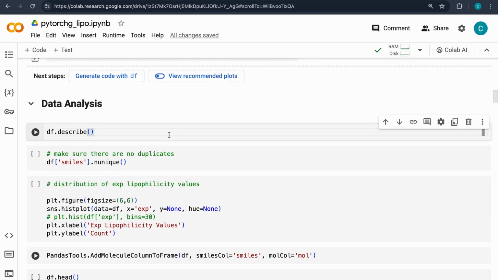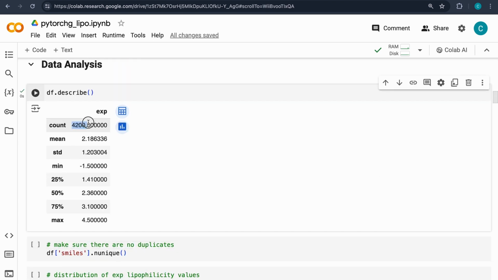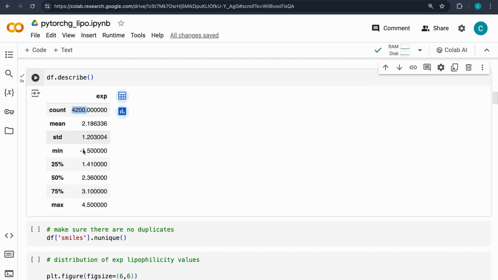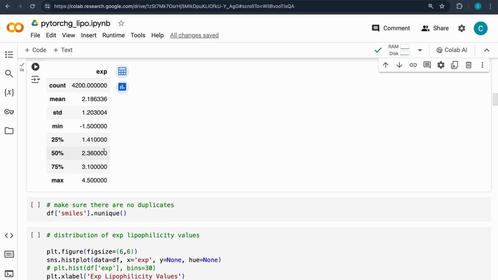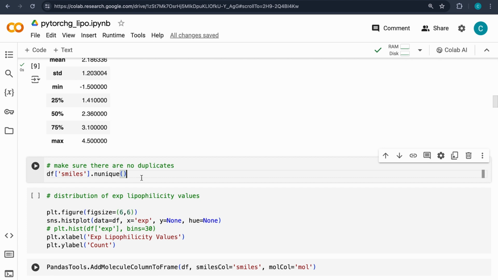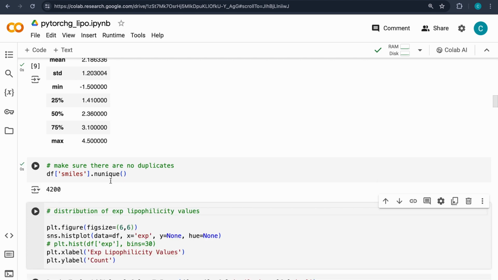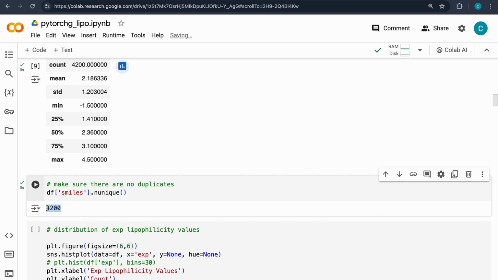Now I'm calling a describe method. So basically we have a count of 4200, so we have 4200 molecules. This is the mean and standard deviation. The range is between -1.5 and 4.5, so it's pretty good. And this is the median, 2.36. Let's just see if there are any duplicates. For that, I'm just using a unique method, and it should give us 4200 if there are no duplicates. So the number is 4200, so there are no duplicates.